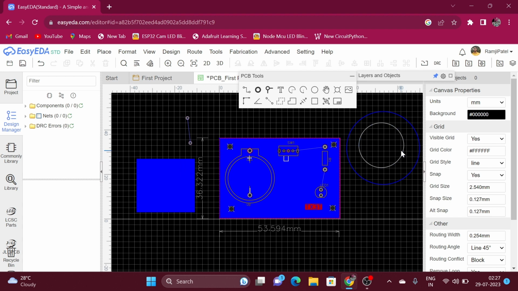So now you should have understood how to use PCB tools for designing a PCB in EasyEDA. In my next video, I will show you how you can create your first PCB in EasyEDA.